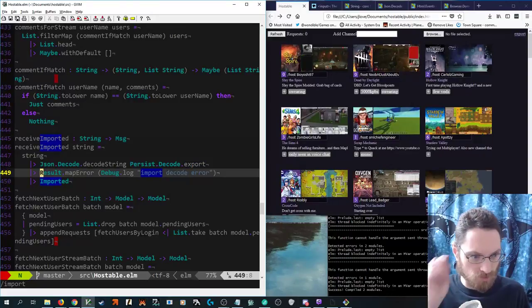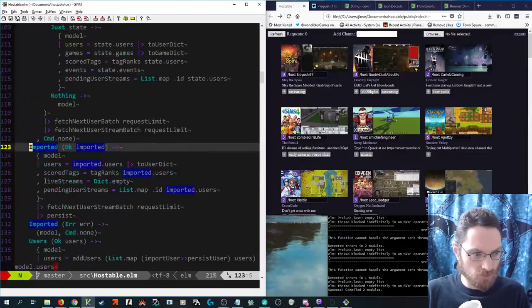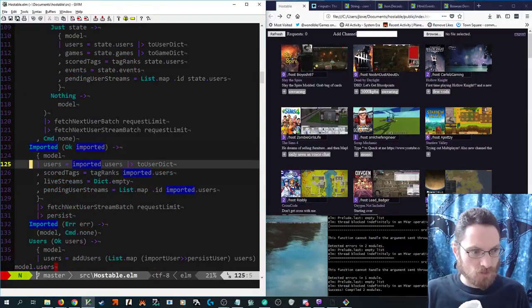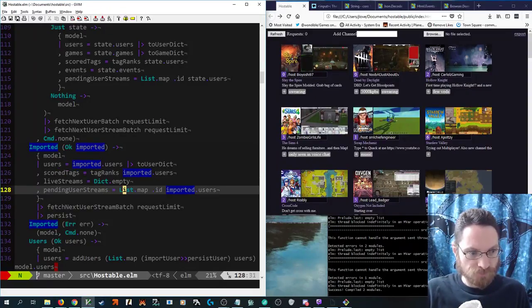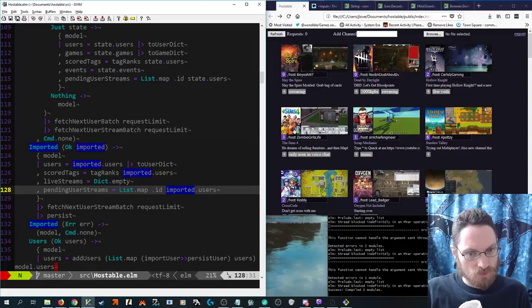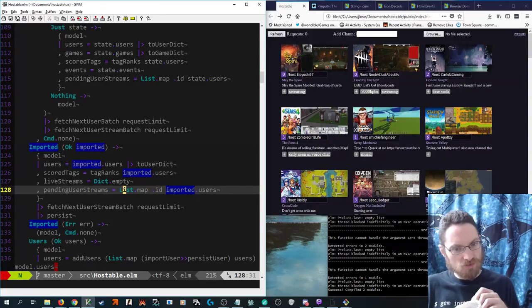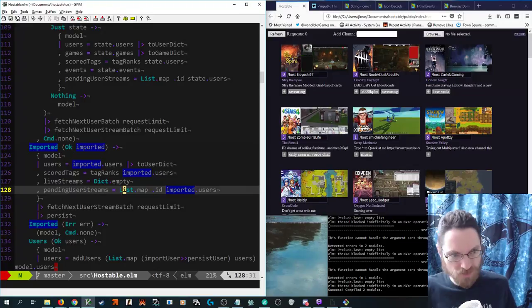Receive imported. Imported. So users, live streams get reset, scored tags. This is something we want to be saving later. This would essentially be a dict insert, so that we replace it if it's already there.